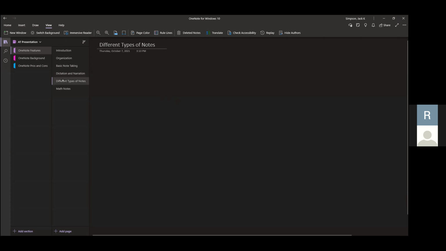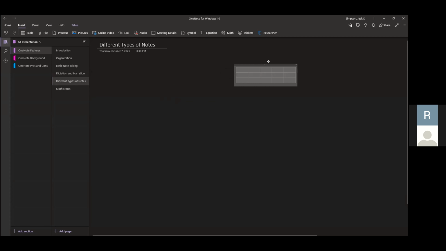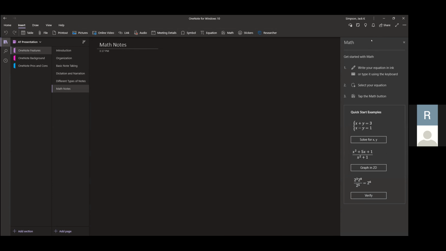From there, there are multiple different types of notes. You can put in tables. You can put in different files, printouts, pictures, videos. If you link a URL to a YouTube video, you can play it within the program. You don't have to go to YouTube in a different web browser. You can record audio and play it there, and add different meeting details.